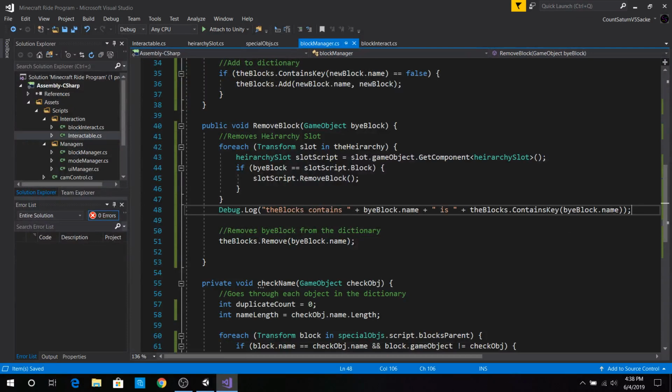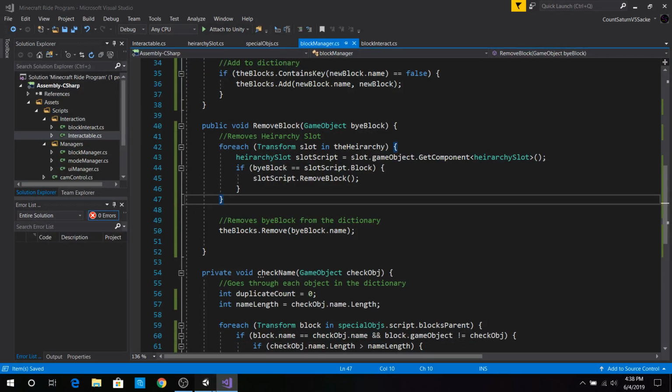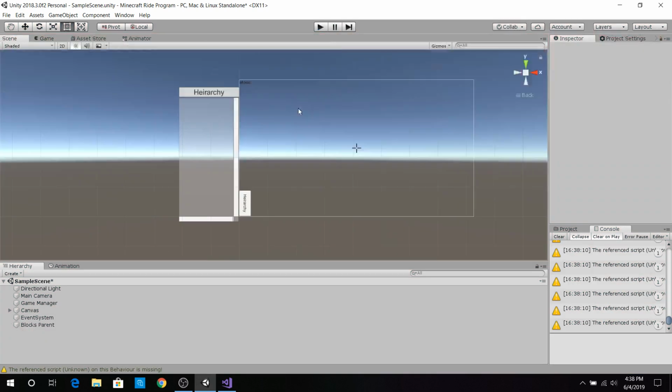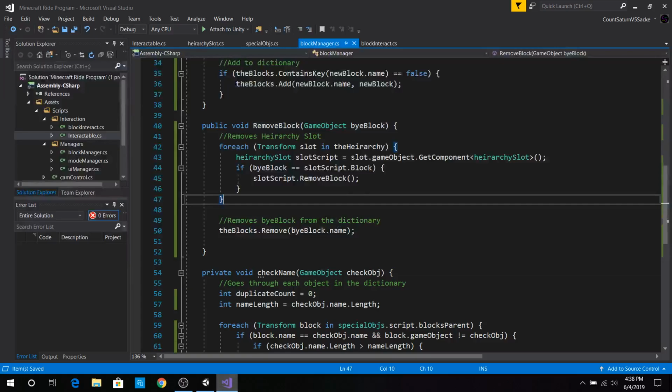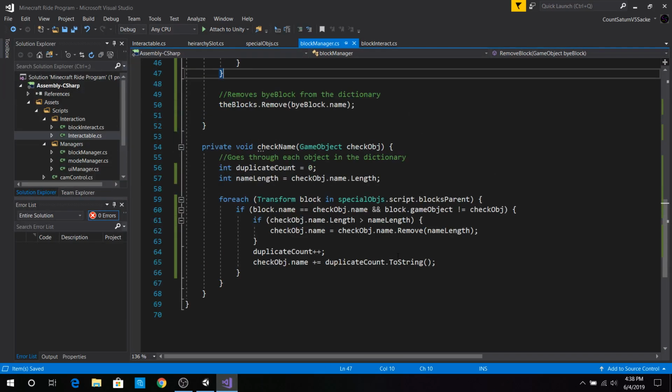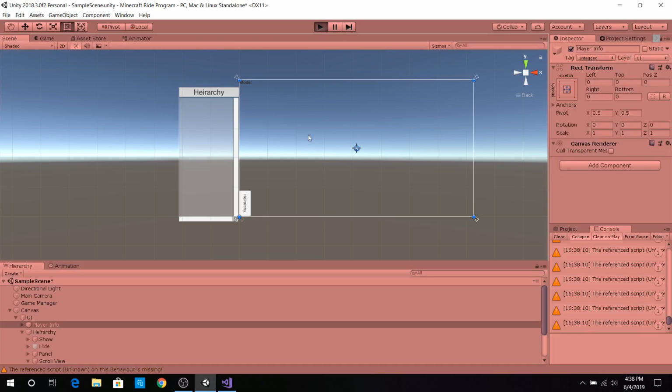Okay, hold on. Let me get rid of this debug.log. Now for some reason it can't tell. So what we need, so it sets a new object. So the name is fine. I believe it's setting the name fine.